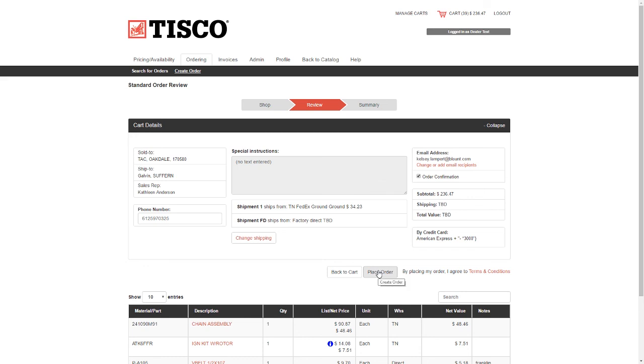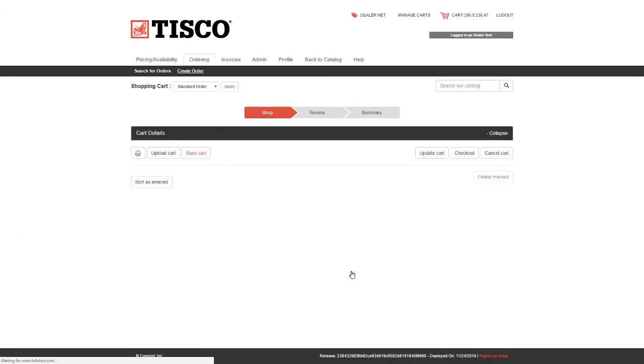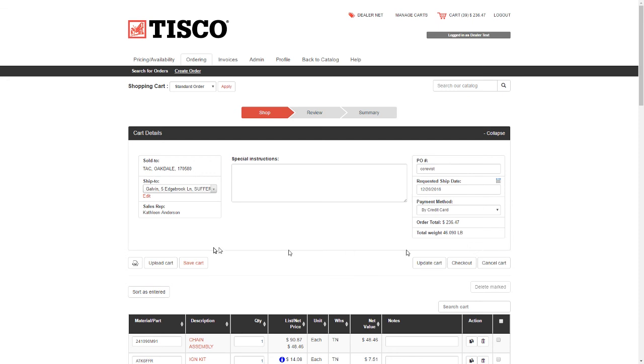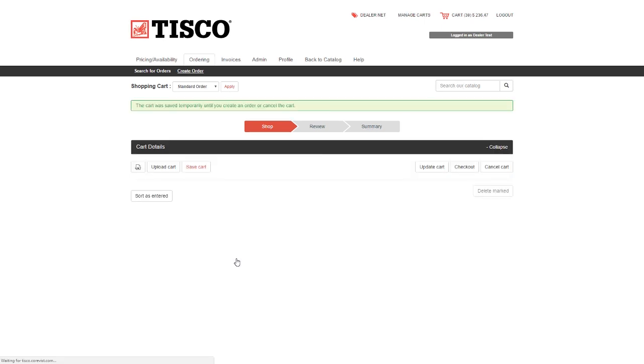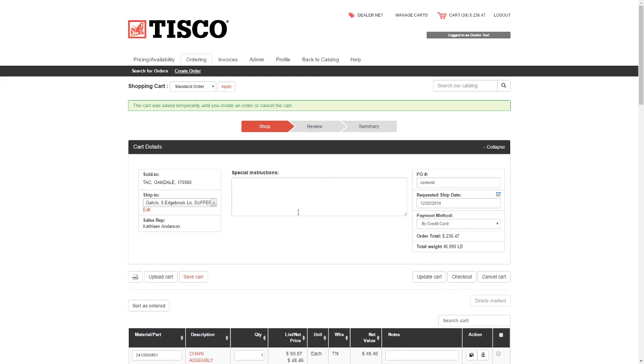And I'll go ahead and place that order. Actually, I think I'm going to just save this order until another day. So I want to save this as one of my favorite carts, and I'm going to call this the order for Mr. Franklin, so that next time he comes back to the store, we can quickly pull it up.